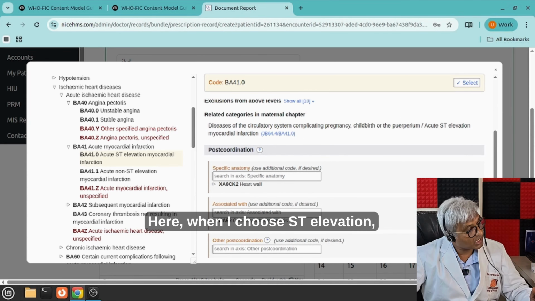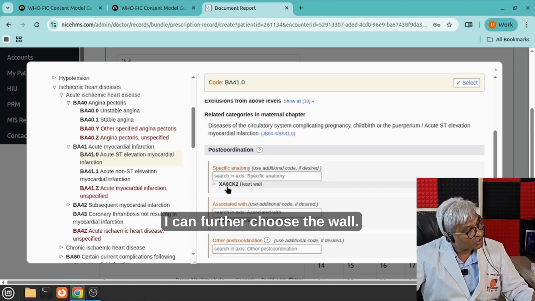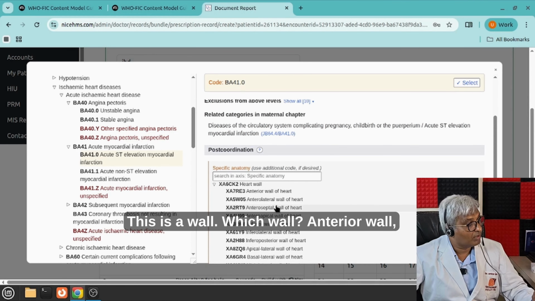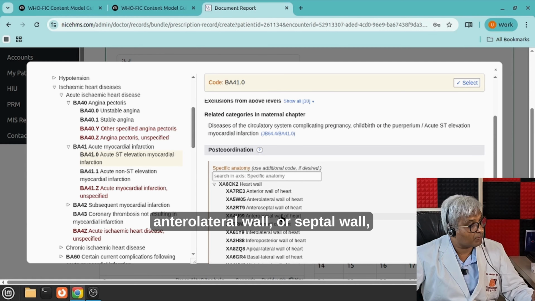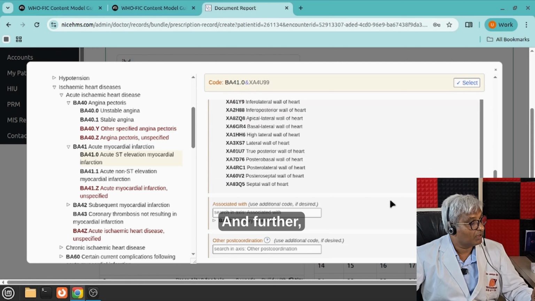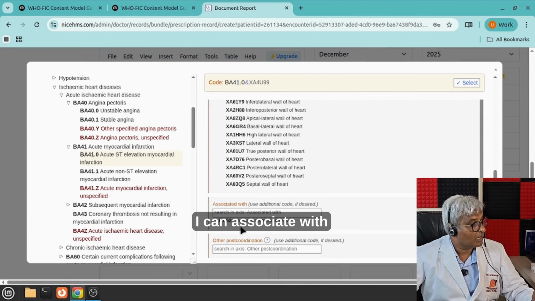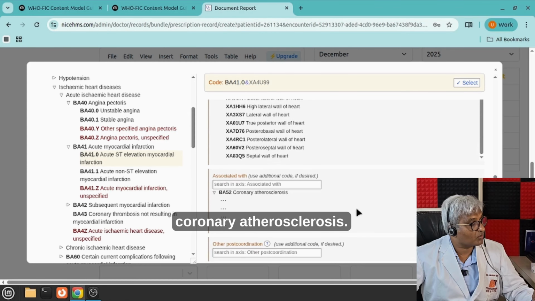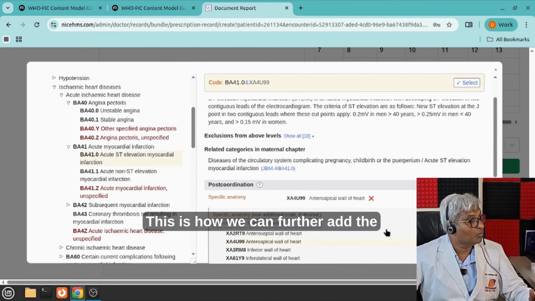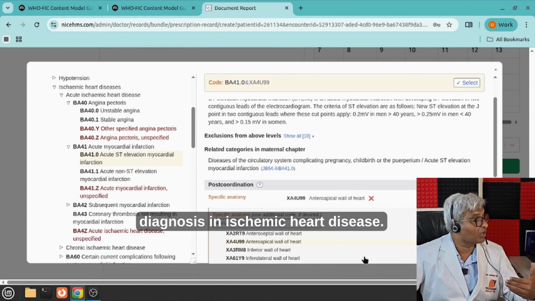When I choose ST elevation, I can further choose the wall. Which wall? Anterior wall, anterolateral wall, or septal wall, whatever I want, I can add that also. And further, I can associate coronary atherosclerosis. You can go on adding. This is how we can further add the diagnosis in ischemic heart disease.